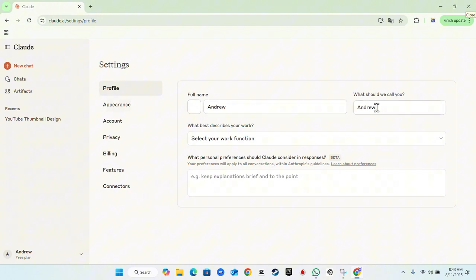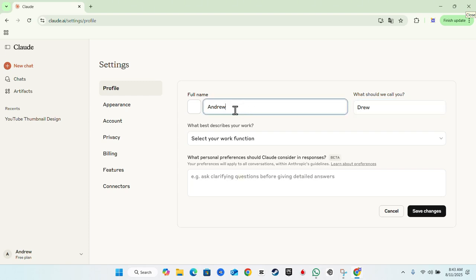Here is a name. It says what should the AI call you. So let's say I don't want it to say Andrew, but I want it to say Drew. I can put that, but I can also go ahead and change my name here. It says full name. I can go ahead and I can write whatever. So let's say if I wanted to call me Andrew AI, for example, I can call that, and that's it.